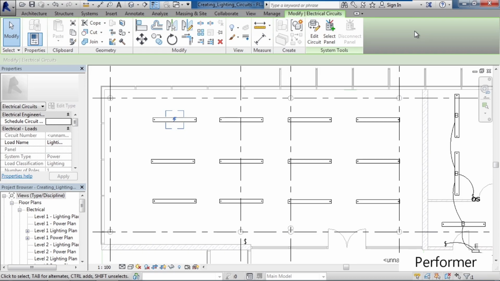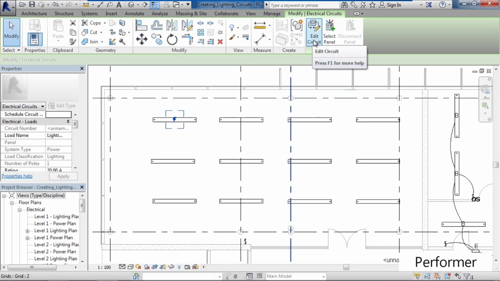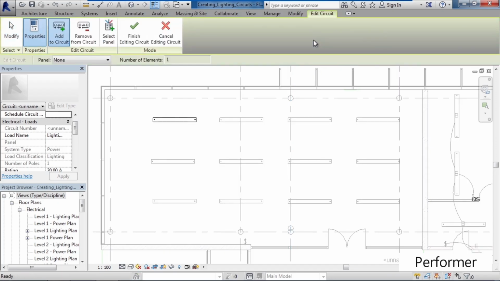The properties on the left are picked up from that light fixture. It's also based upon the type, in this case, if I scroll down, of the wire that's used within the circuit. Now, if you want to add other light fixtures to the circuit, simply click Edit Circuit on the ribbon on the right. This will open up the Edit Circuit ribbon and select the Add to Circuit icon. Once it's selected, I can choose any of the other lights that are not in this circuit, and it will promptly add them to the current circuit.